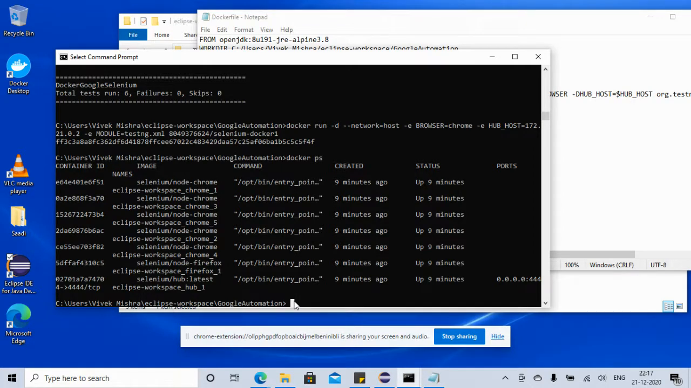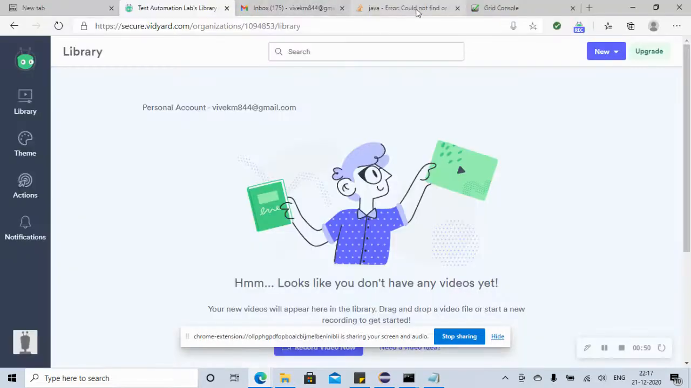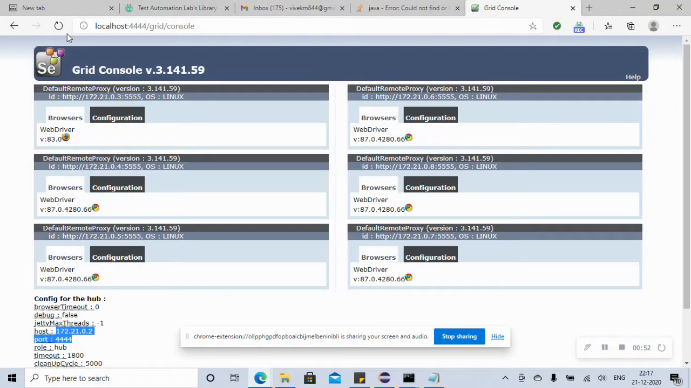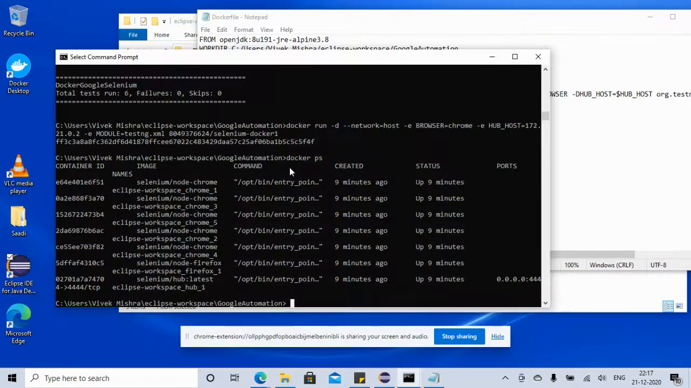First thing that we have to see is that our console is up and running, right? So my console is up and running, friends. I have 1 2 3 4 5 instances of Chrome, so you know how to do that, right? You can scale up the browsers. You know that command, right?